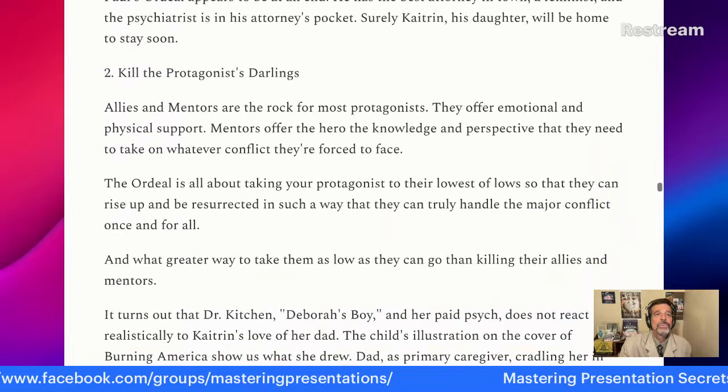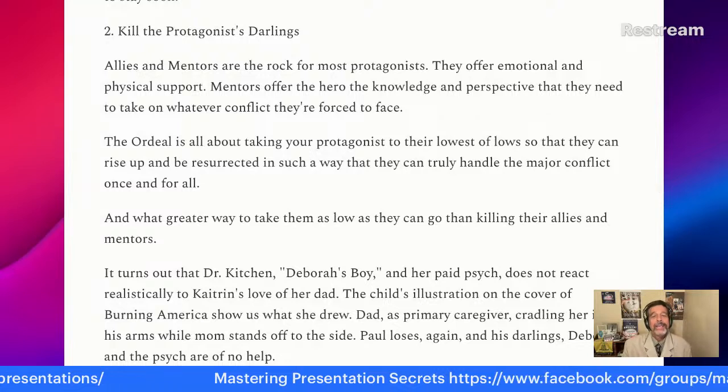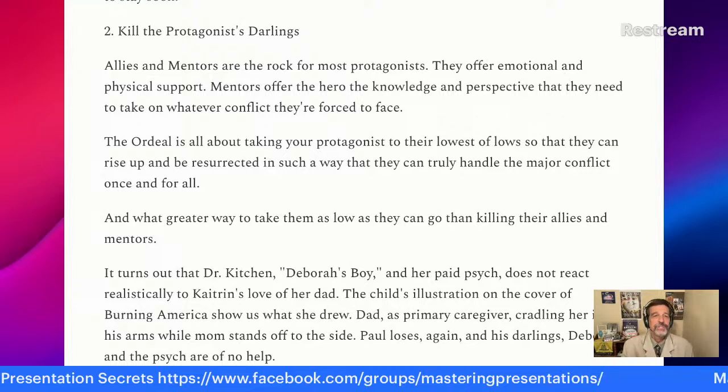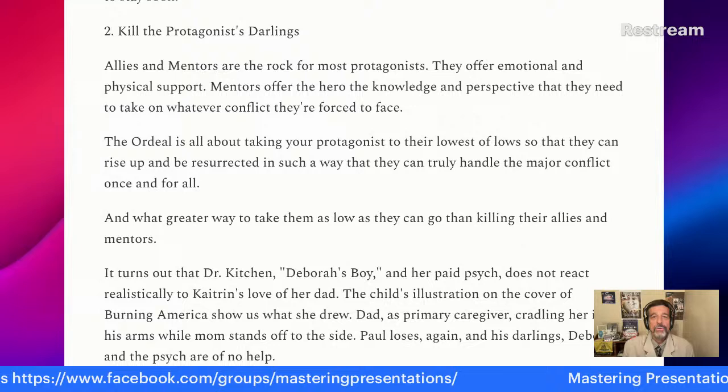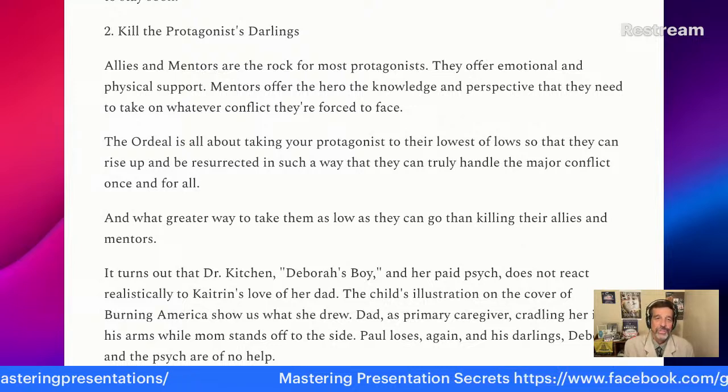Two, kill the protagonist's darlings. Now, what do we mean by these darlings? Allies and mentors are the rock for most protagonists. They offer that emotional and physical support. Mentors offer the hero the knowledge and perspective that they need to take on whatever conflict they're forced to face.